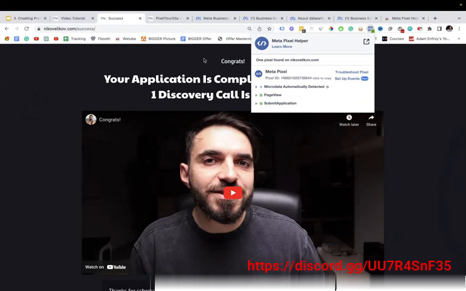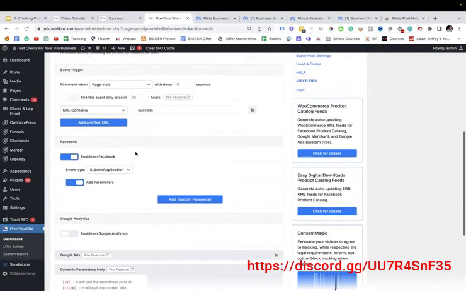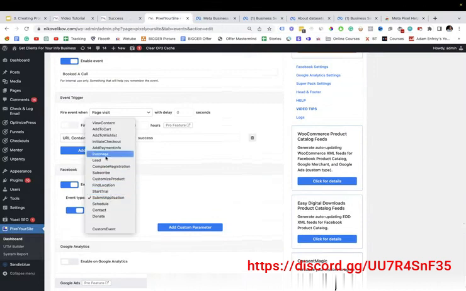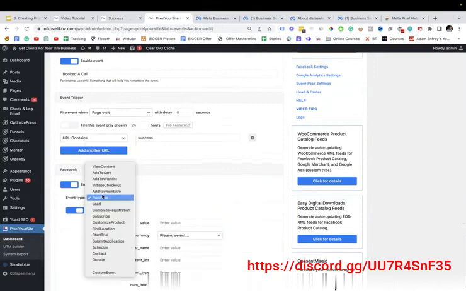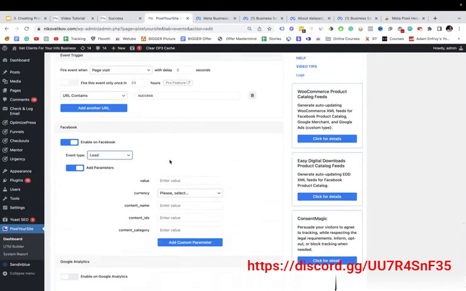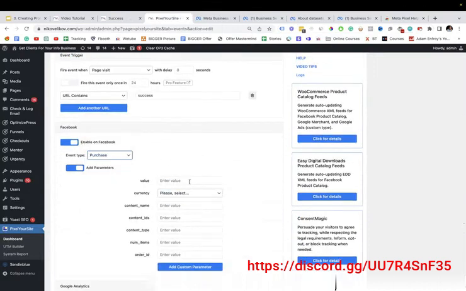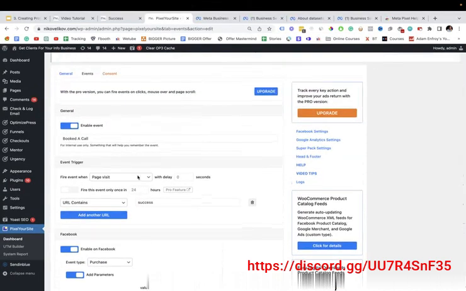So if you want to track purchases, you can change it to purchase, you can change it to lead. So here, if you select purchase, you can add the value of the purchase. So it could be $200. You can select the currency, etc., etc. So after you watch this, make sure you add your events using the Pixel Your Site plugin. It's really easy to use. It's one of the best ways to integrate the Pixel.